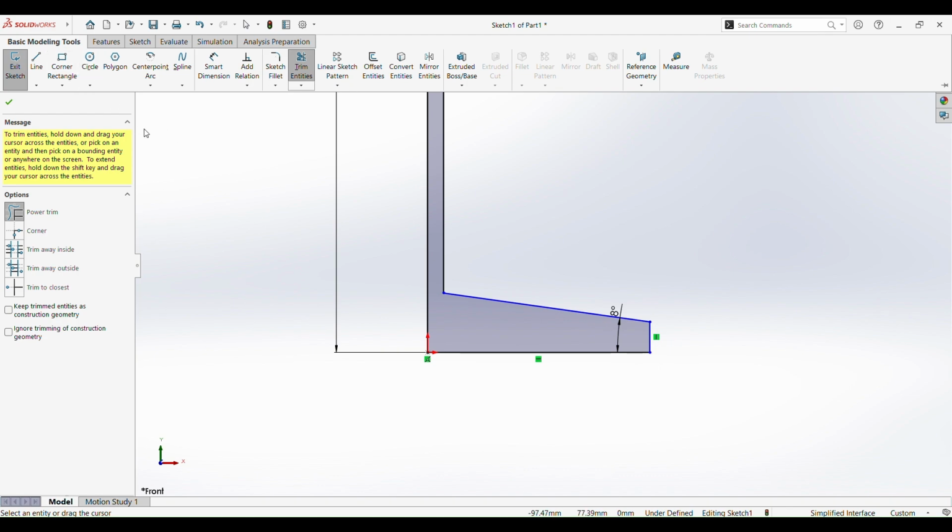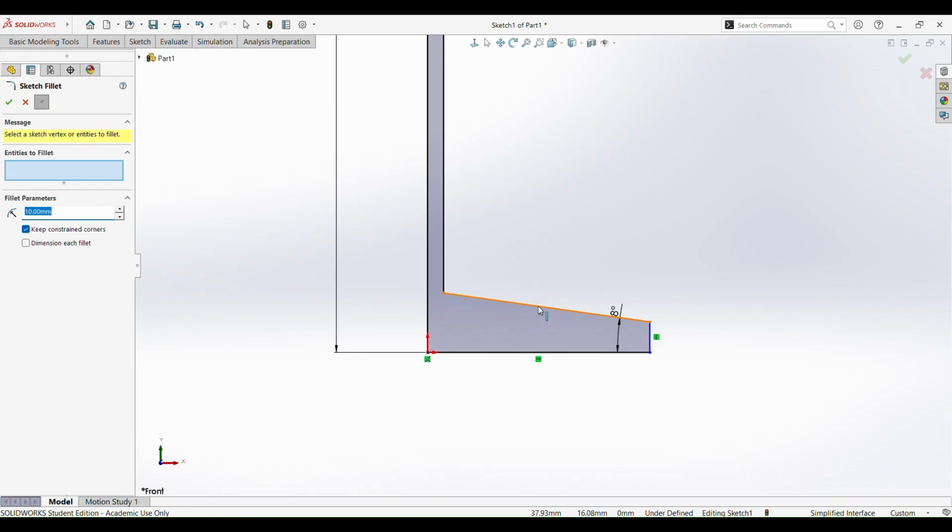To make one, go to Basic Modeling Tools tab again, then press Fillet. Choose the lines between which you want the fillet to appear. Then press Enter. Repeat this to make as many fillets as you need.